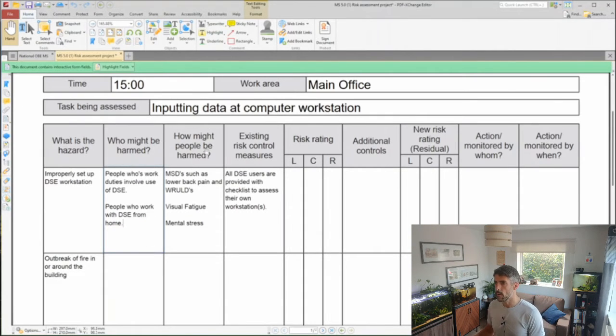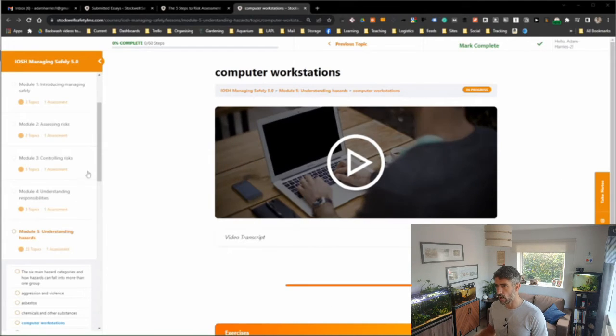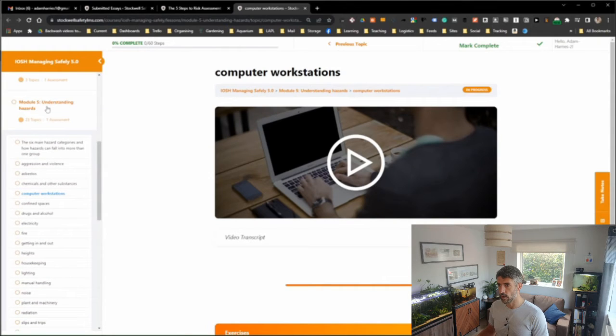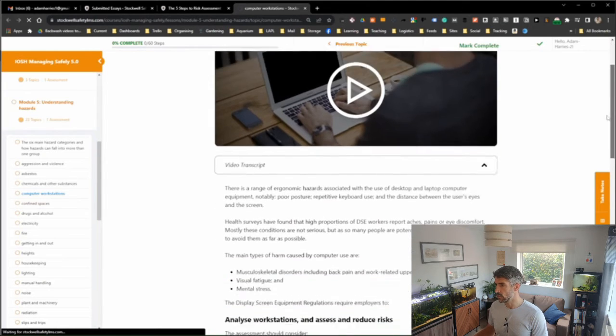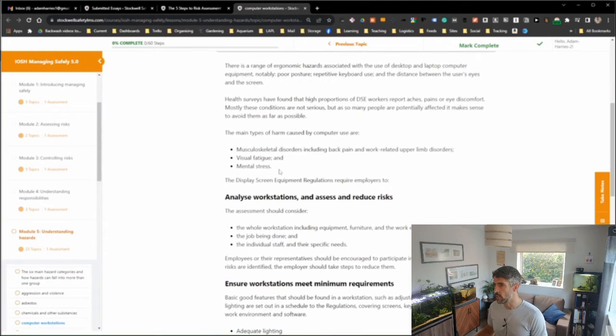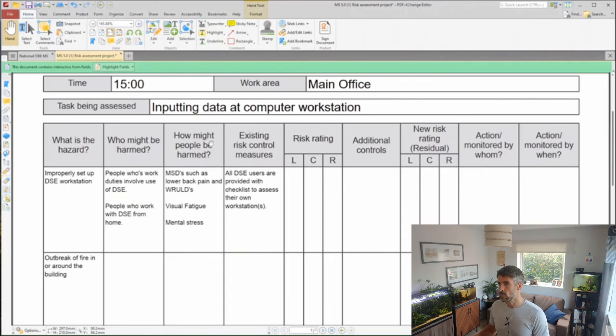In terms of how might people be harmed, we've got musculoskeletal disorders such as lower back pain and work-related upper limb disorders, visual fatigue and mental stress. That type of information, the types of harm that can occur, you'll find in module 5, understanding hazards. In this case, obviously it's computer workstations, and you've got the information on the types of harm. So these two boxes hopefully are fairly straightforward. Who might be harmed? How might people be harmed?